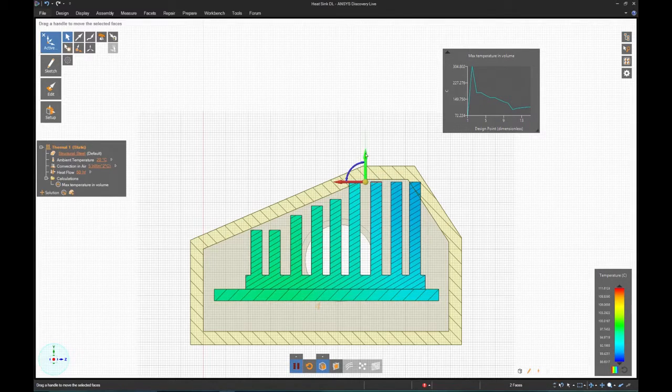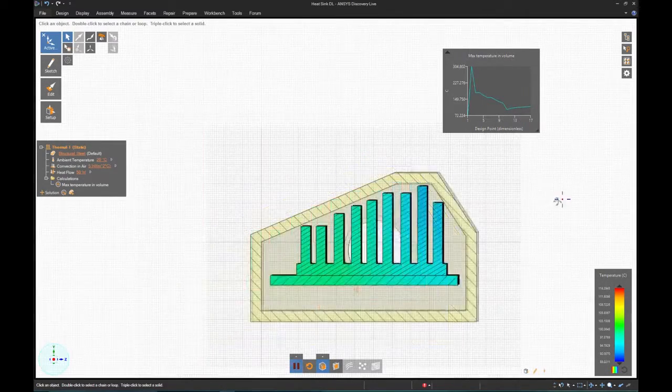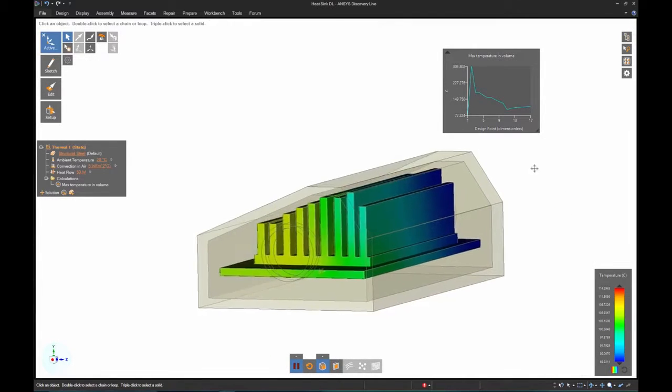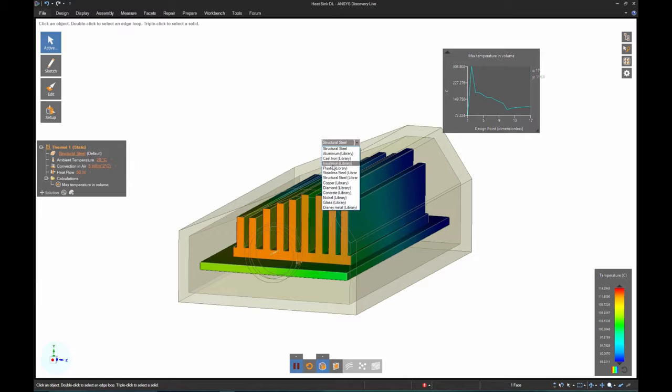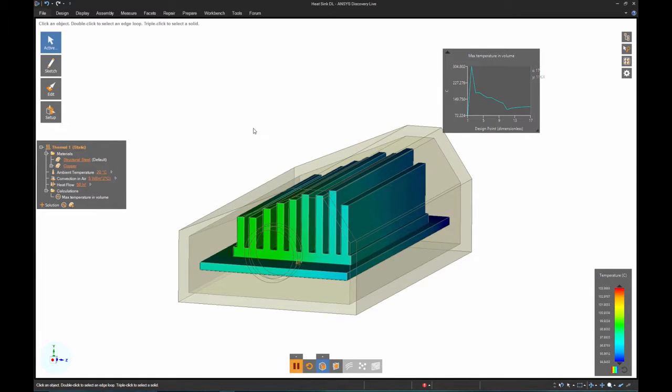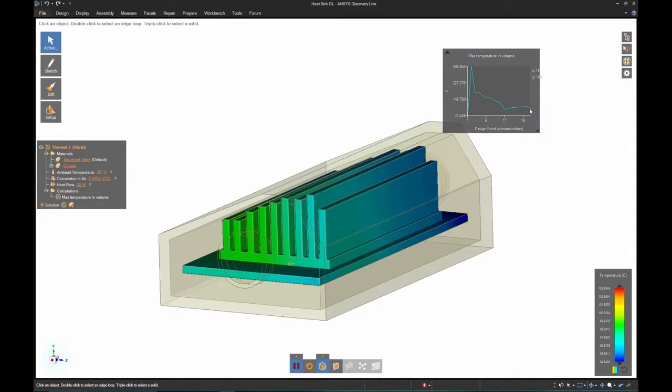I've changed the geometry and one input, but another input to change could be the material, and I instantly see the effect from doing that. At the end of the day, my questions are quickly answered in Discovery Live just as fast as I can change inputs or the geometry.